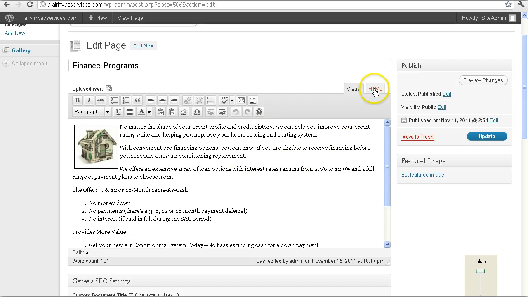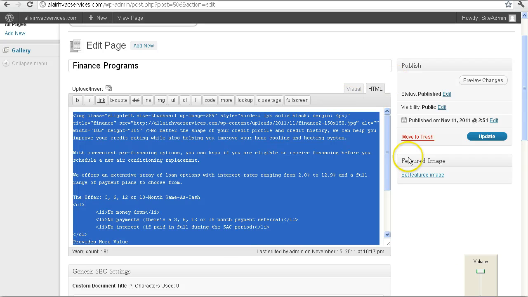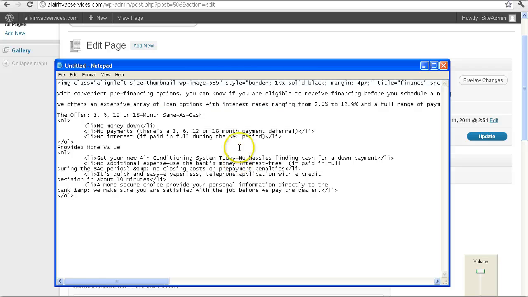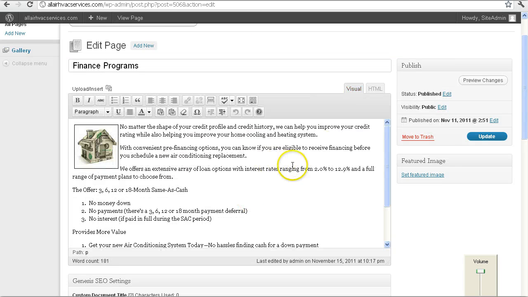But again, my tip to you is that you copy everything that's in the HTML box, put it in Notepad, and save it. In case you do something that you want to erase, you can always go back to the way it was. And any change that you make will take effect as soon as you click update.